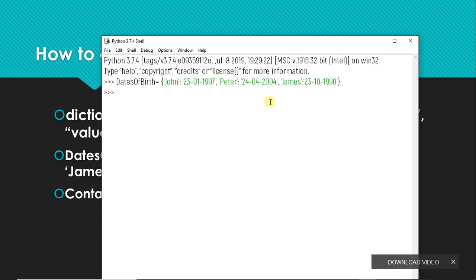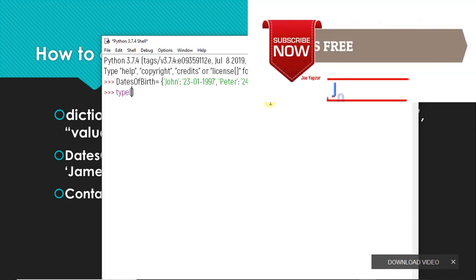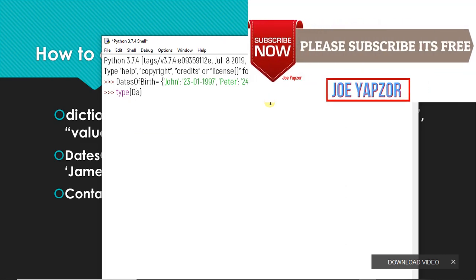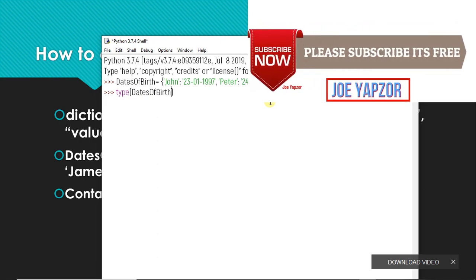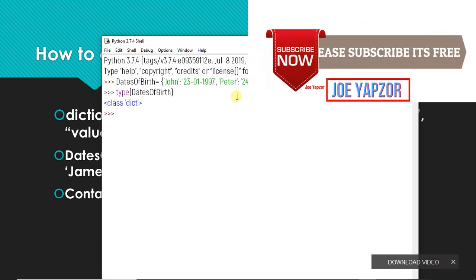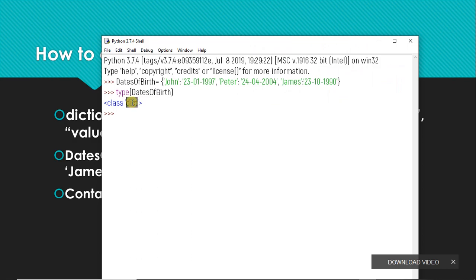So this is simply a dictionary. You can check for the type. We have type here, dates of birth, and it's a what? A dict. That's just a short form of dictionary in Python.